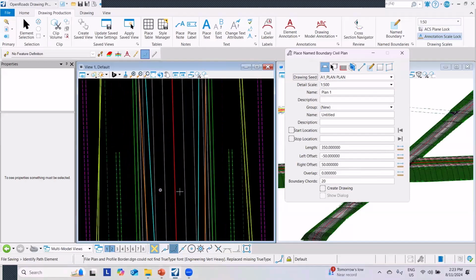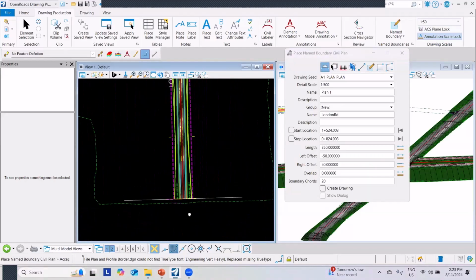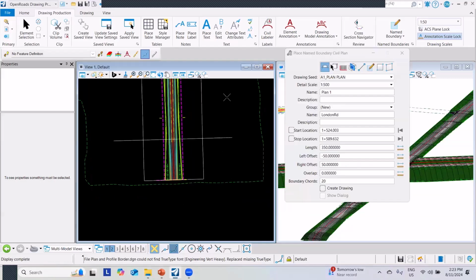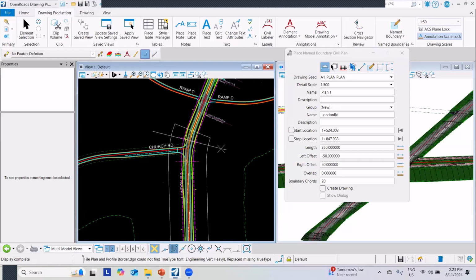I can just go on and say that's the one plan that I want. I can start from here, and as I click on this, you can identify it selected the first 350 meters to create it from, right?